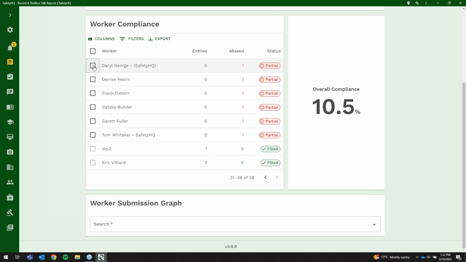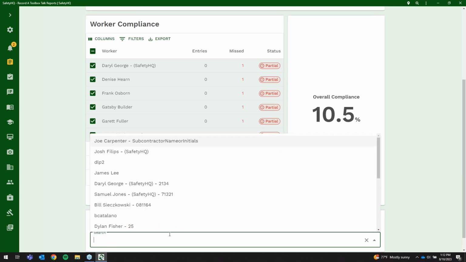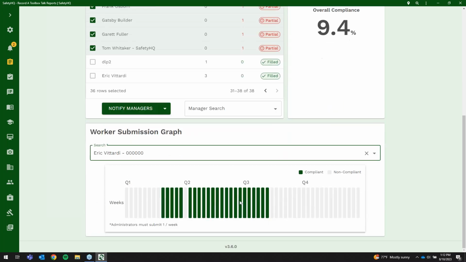I can see when I've done it. If I want to notify some individuals or maybe anyone who hasn't completed that, from right here, I can notify my team and remind them that they need to get this completed. They need to stay on top of those toolbox talks. You can also do things like route in managers. And if I want, I can see how people are doing from a big picture perspective as well.